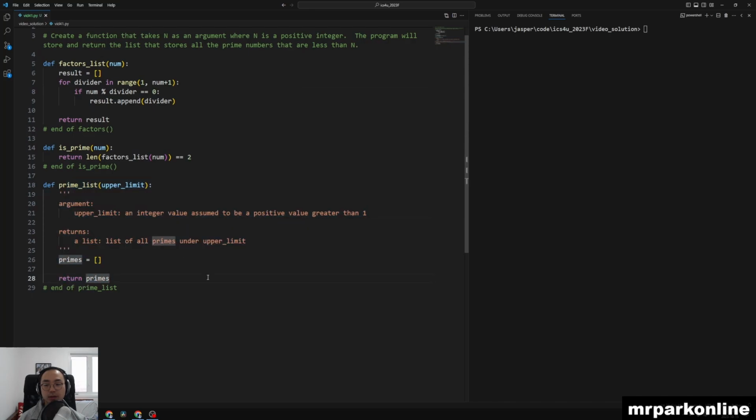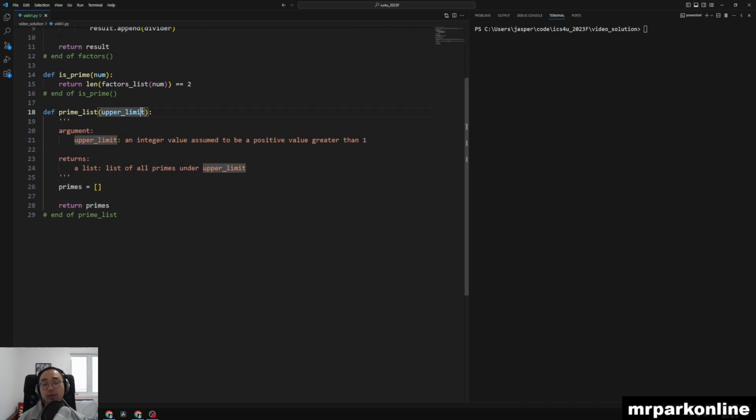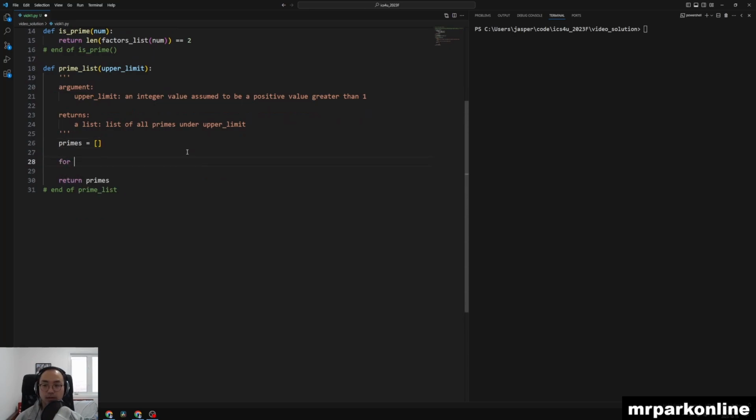So we will be coding this function. It's going to take a single argument of upper limit, and we're going to just use a for loop to look at all the numbers from 2 to the upper limit, not including it. And if we see a prime, we're going to append it onto this empty list. So here we go. We're going to say for num in range from 2 to upper limit.